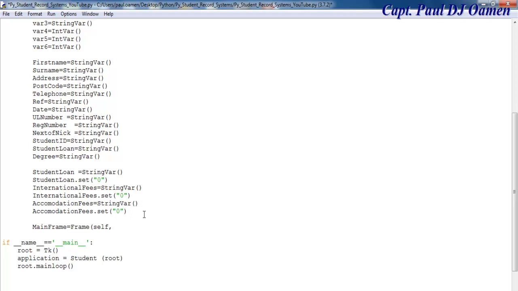It's a comma root there, and I'm just going to say mainframe.grid. That's it. There. Dot grid. That's it. Okay, that's my very first frame.